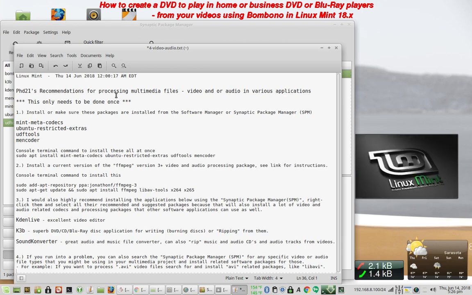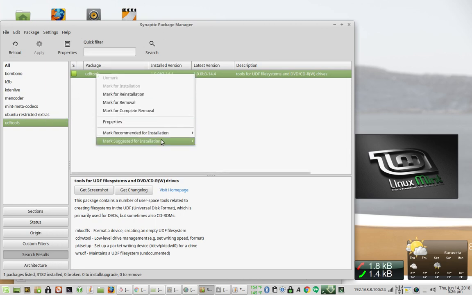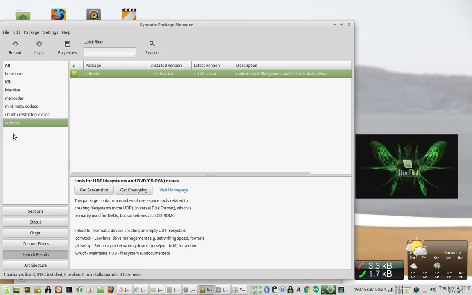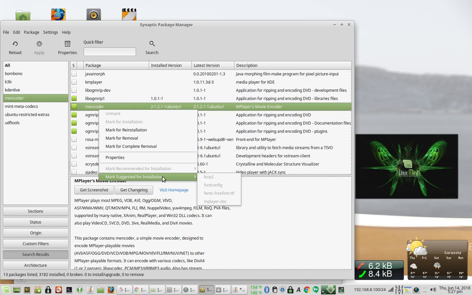So, if you go into the Synaptic Package Manager, then look for UDF Tools, and right-click that, now this one has recommended and suggested packages. Install them all: you have to right-click, go to recommended, install that one, then right-click, go to suggested, and install the packages for that. Then you search for the next one, which in this case is Mencoder, and you right-click it and install the suggested packages. If there are any recommended, you install those too.